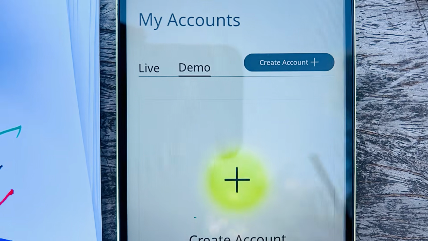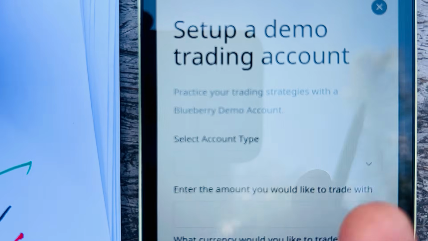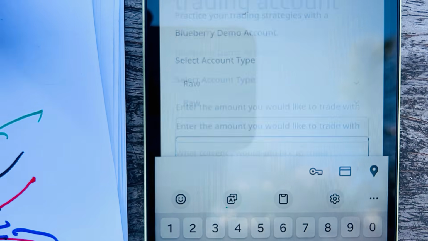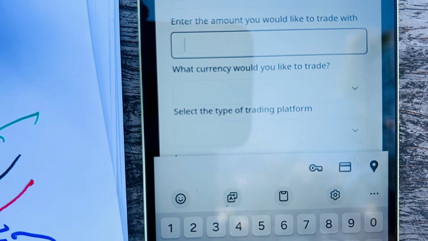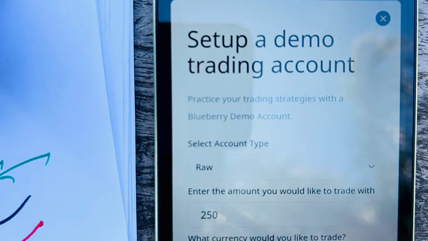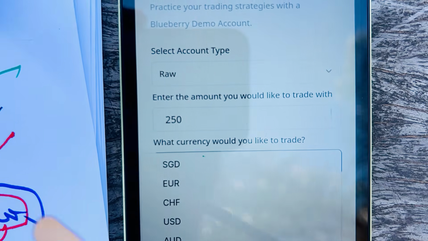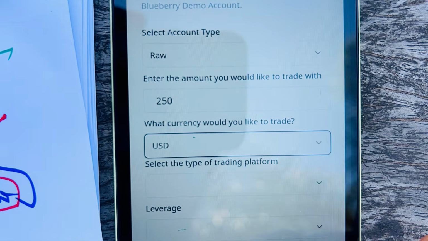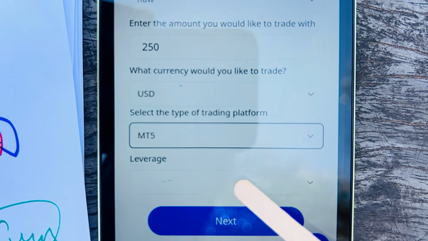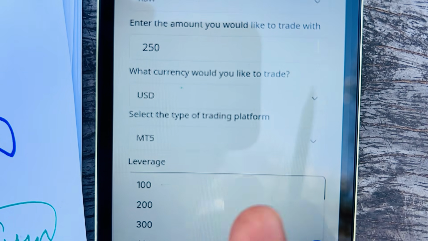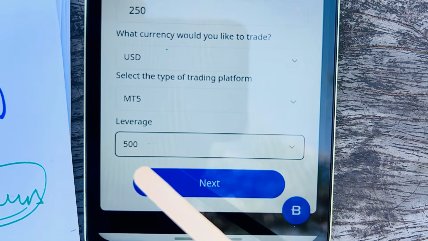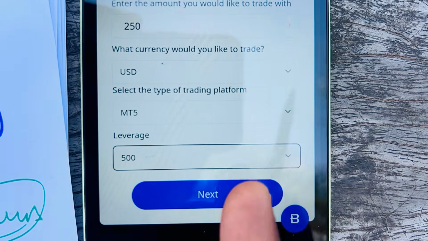You can click create here, and once you've clicked there, you select the account type, raw, and you enter the amount of money that you would like to have, which is good, right? I would like to have $250, and then I will choose here the currency, and I would like to use the USD. And trading platform, I would like to use the MT5. And leverage, I would like to use the 1:500. So I'll have to type here, or 1:400, it doesn't matter. You can choose the 1:500. I recommend this one, and then you click next.